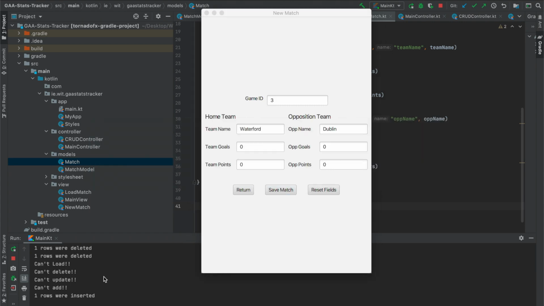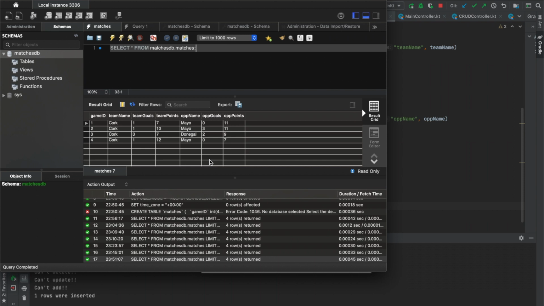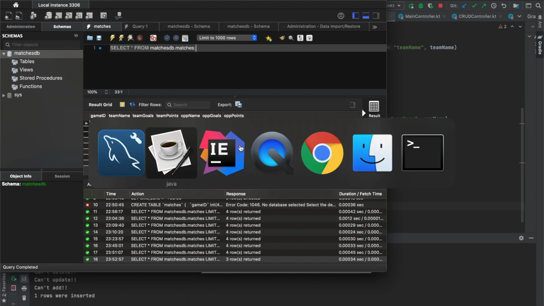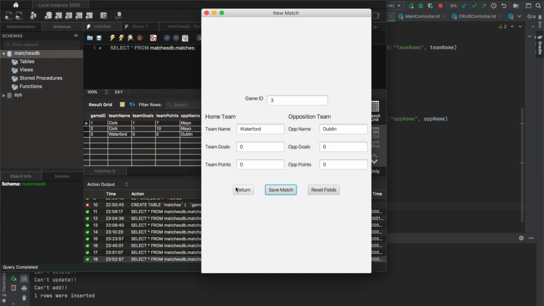And if we just go back to the database and then just click refresh, we'll be able to see that the other 2 are gone, and then this Waterford one is here that we've just added. So we go back to our code, and if we want to add another one, we can do that as well. We can just reset the fields here, that'll get rid of everything there.